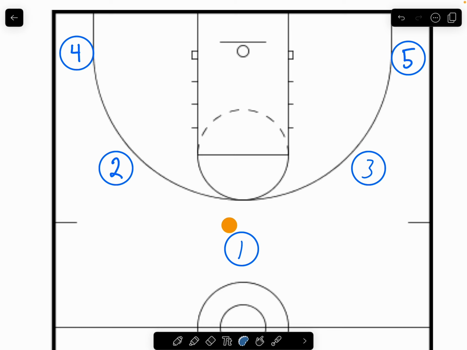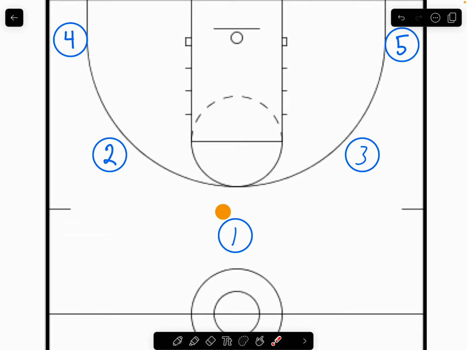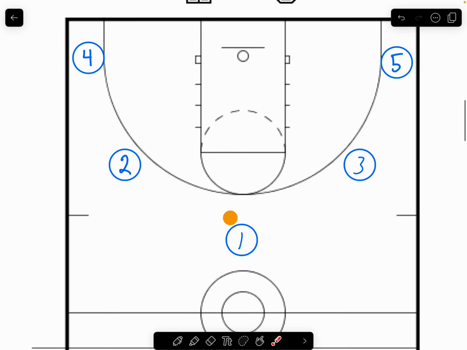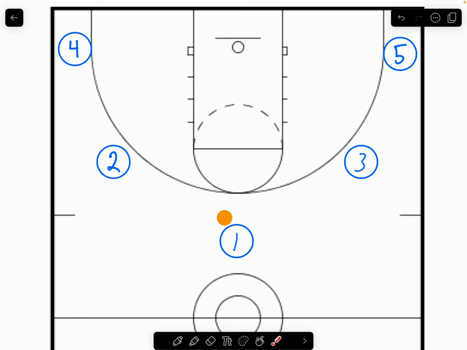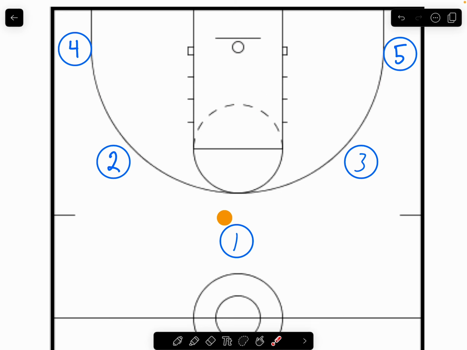So first of all, you can see the traditional 5-out offense set up here, which I don't actually abide by. I'll go by that in a second. But it's called 5-out because of exactly what you see here, right? There's 5 players that are outside of the perimeter. So if this is a three-point line right here, all 5 players are outside of that three-point line and none of them are inside the three-point line.